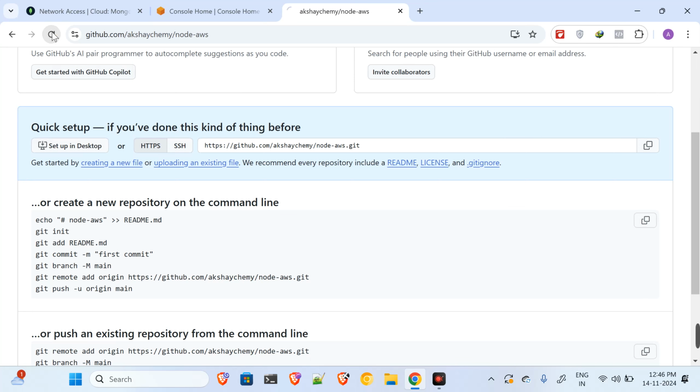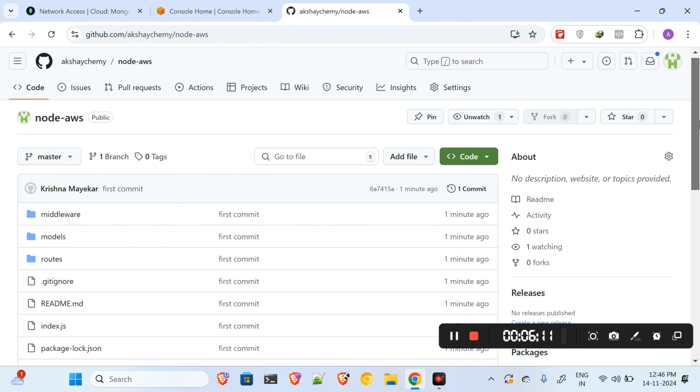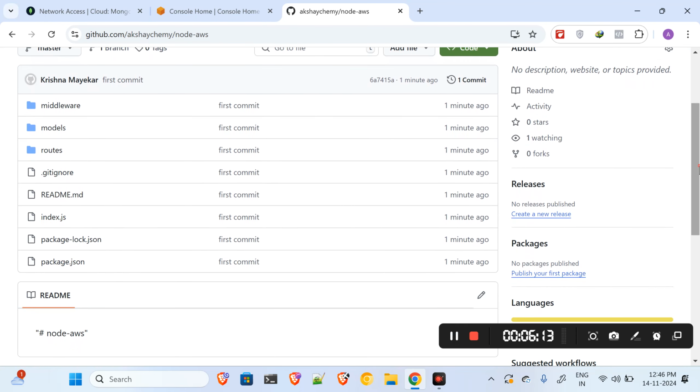And now if I just refresh this page, I'll be able to see all the files which are committed by me over here. So all the files are present over here. Whatever I have pushed, everything came.